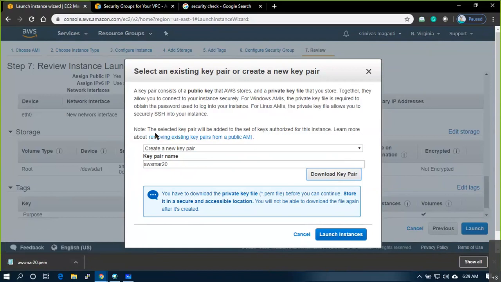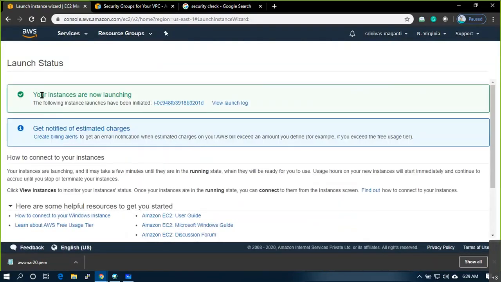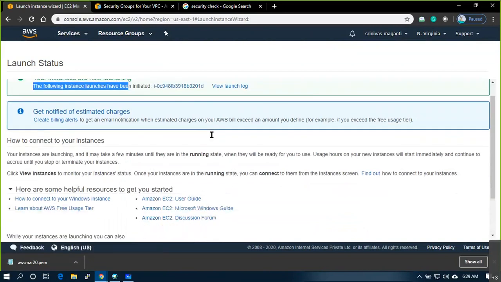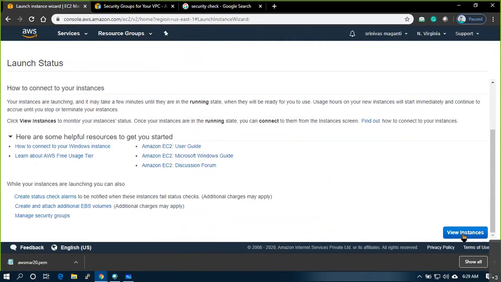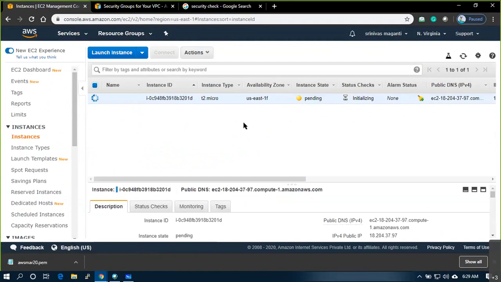If it is a Linux server, or if it is a Windows server, you supply the same private key and it will match the hash values and check out the password for you. Fine. Just click on launch instance. Okay, so your instance has now been initiated. View instances. You'll see it started deploying the machine.